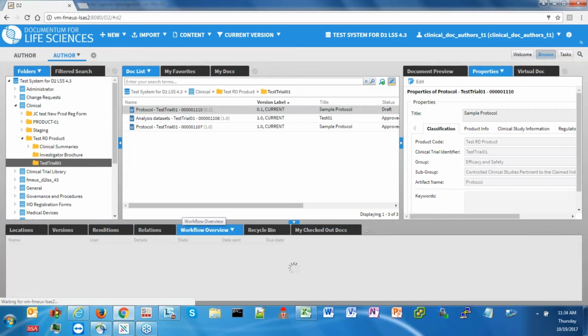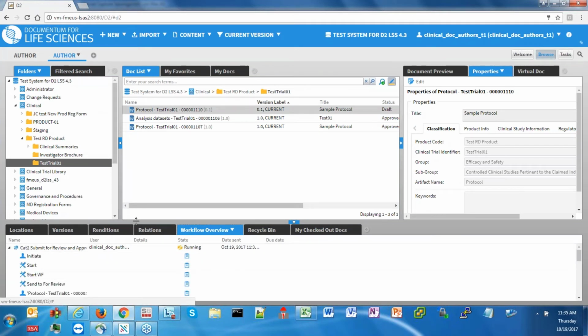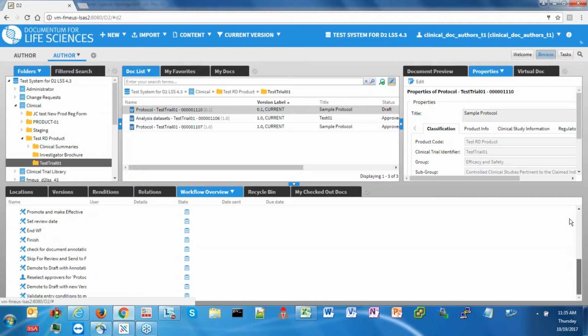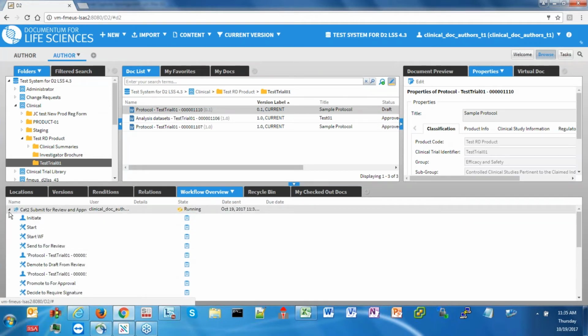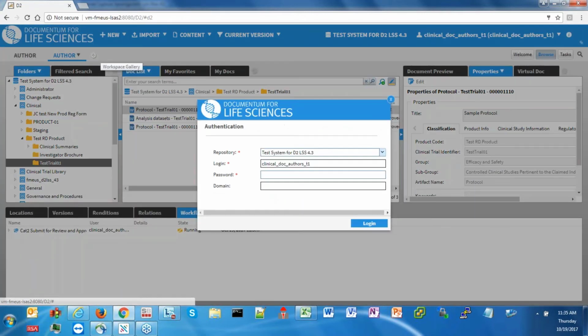So when I go here, I also have those widgets available to provide me an overview over different aspects of the document. In this widget, for example, I can see the running workflows for this specific document. I will log in now as the clinical reviewer user so we can progress with this workflow.